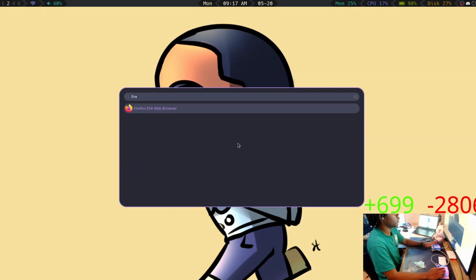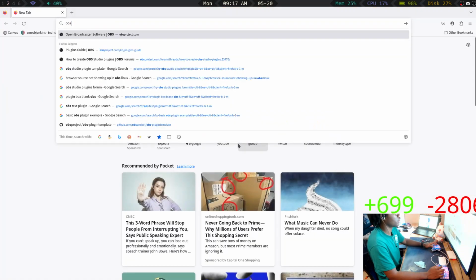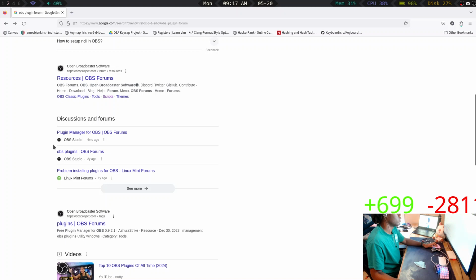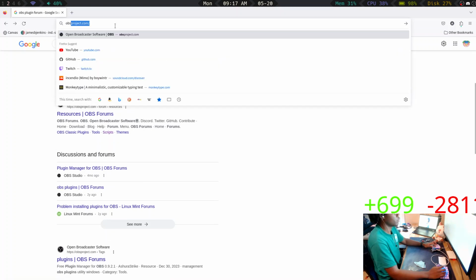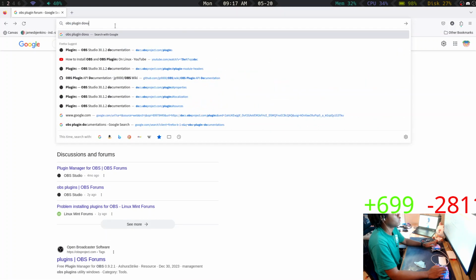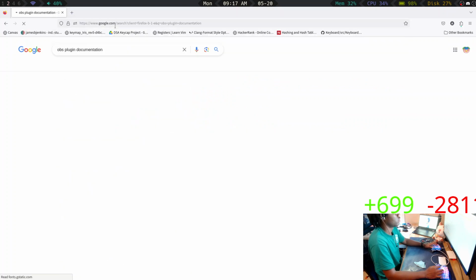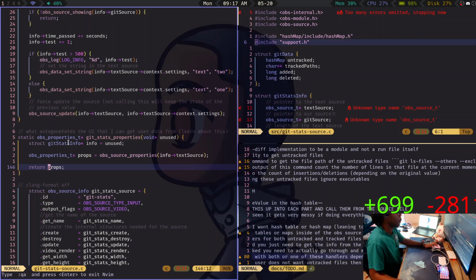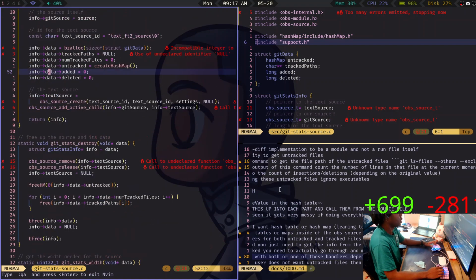So, okay, while I'm here, let's look it up. OBS plugin forum. Nope. OBS plugin documentation. There it is. All right, so in this case, I want to remove properties from module.